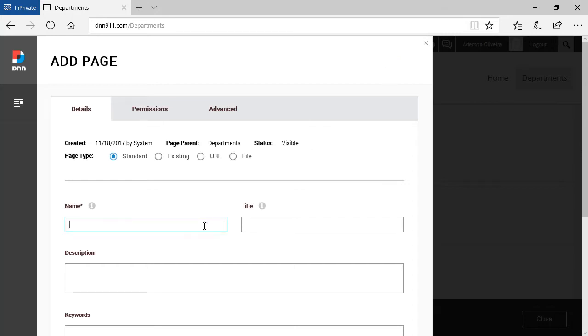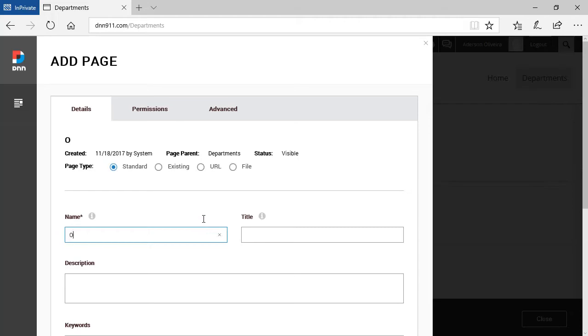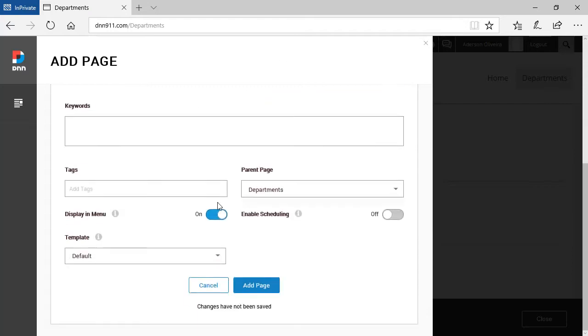Now, when I try to add a page here, I'm going to say that this is operations. So that's the title, that's the page.